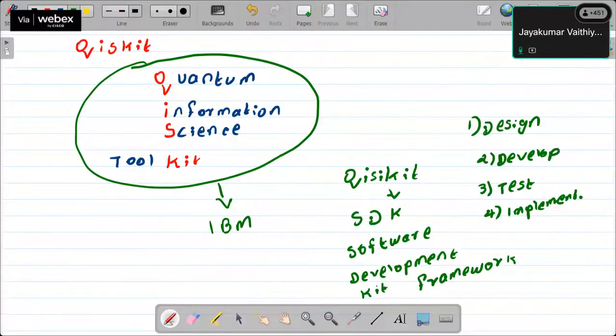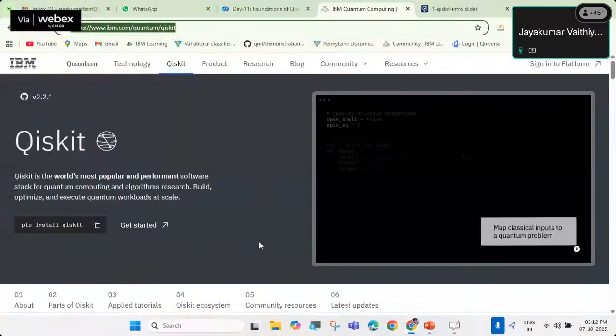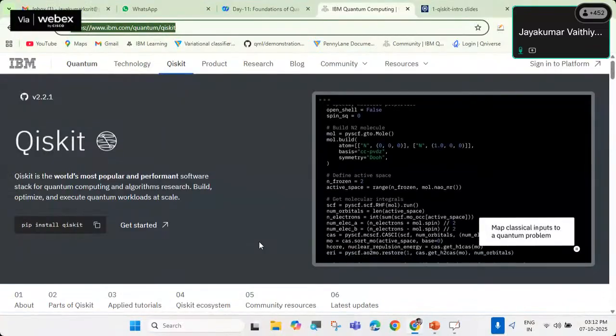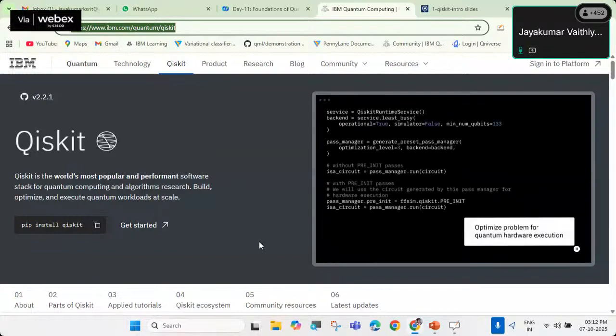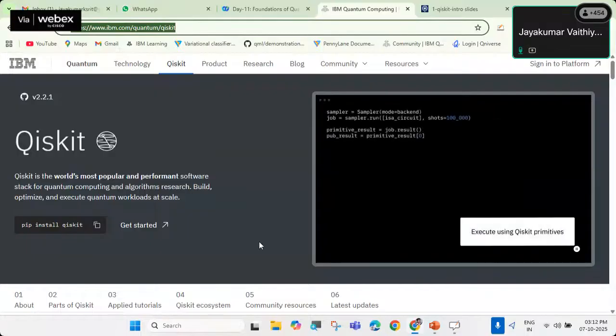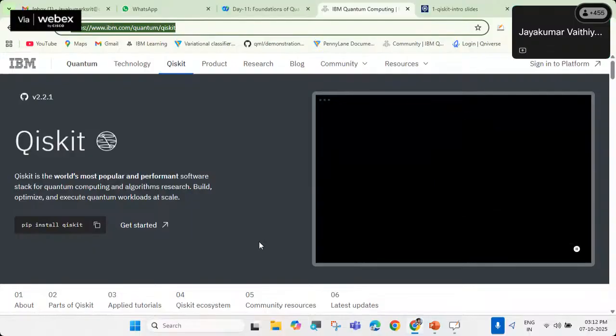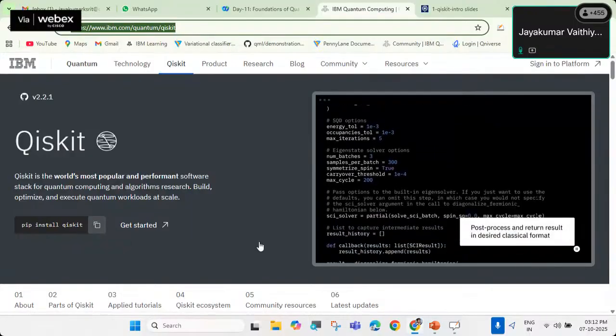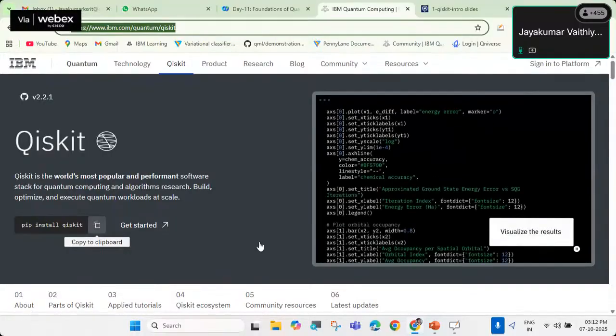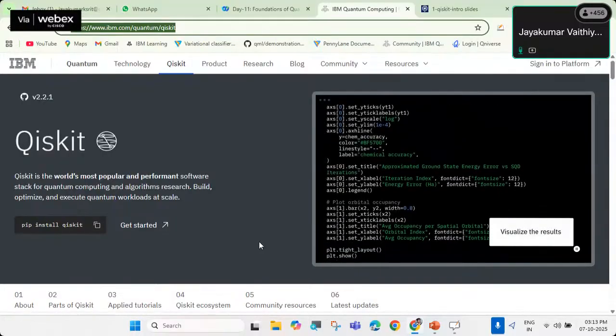So let's see how this Qiskit is designed. It is designed based upon a graphical user interface. Whatever you do, you can drag and drop, you can write code, you can do it in multiple ways. So go to this website, and this is how you need to install Qiskit in your Jupyter Notebook or Google Colab. We'll start with this basic stuff.